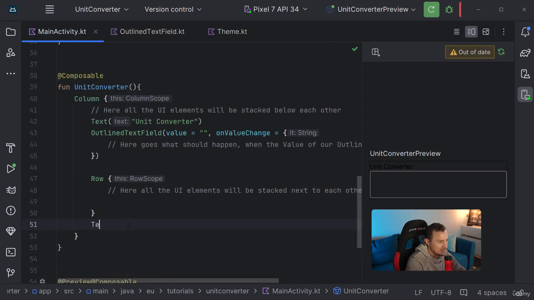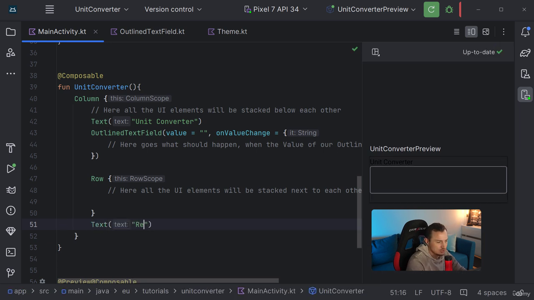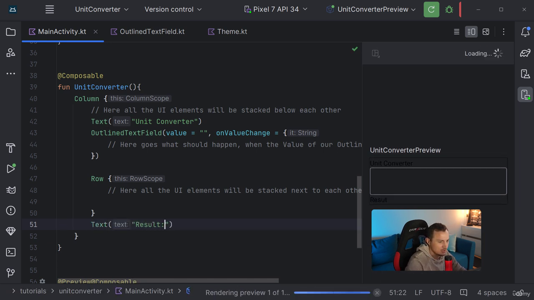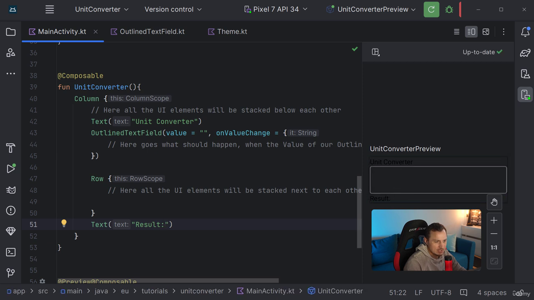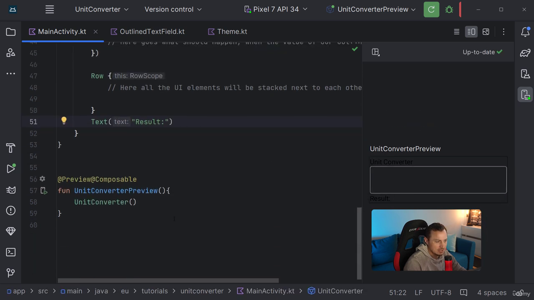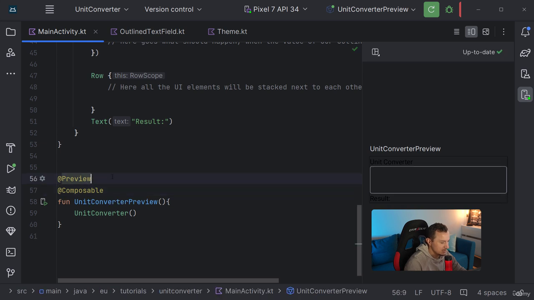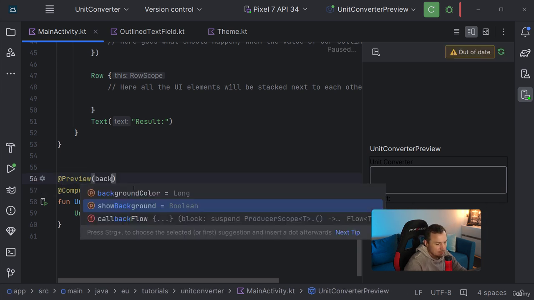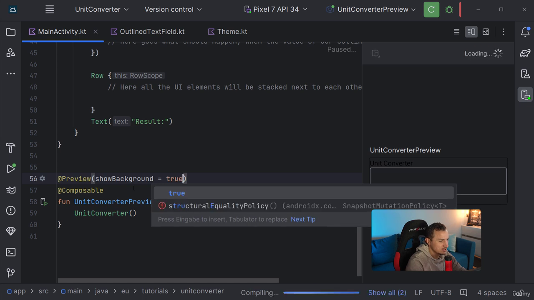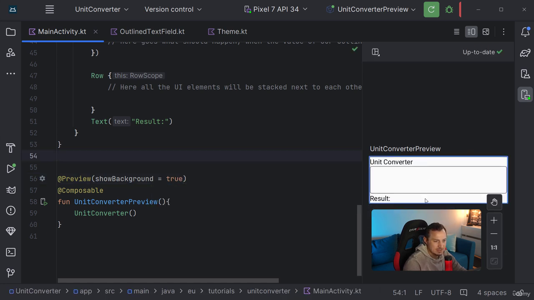Now, if I go ahead and add a text in here, so let's say I add another text, which should say result, colon, you can see that it automatically updates our user interface here. Now, I put that into a separate line like this. Okay, and then we saw that earlier where we can add a background to it. Okay, so we can say to the preview by saying show background, and I'm gonna say true, and then you can see we get this white background. All right, and now it's a little more readable.